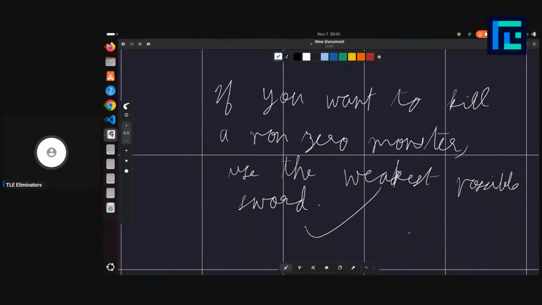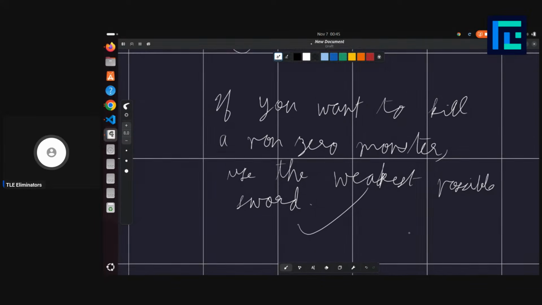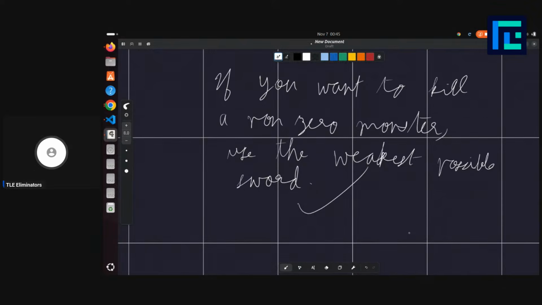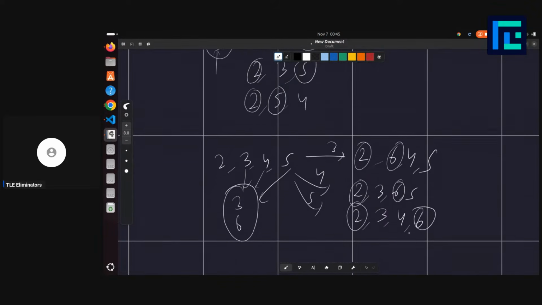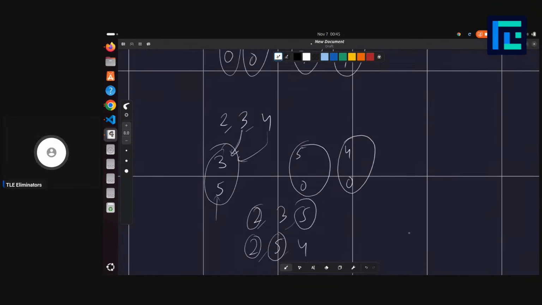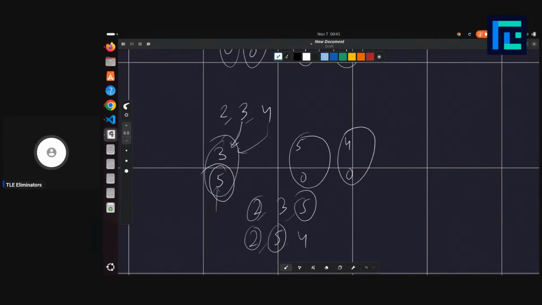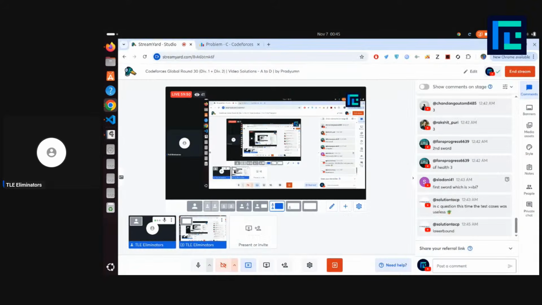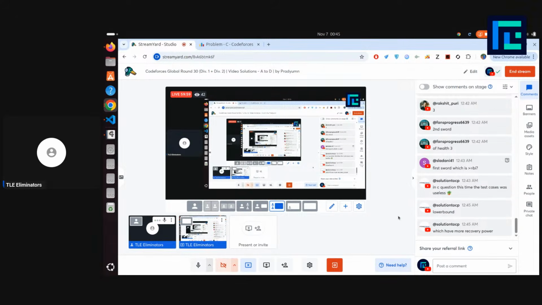But now the question is, what if there are multiple non-zero monsters? Which one should we kill first? Like what if there are multiple monsters which have non-zero reward? Then which one should we kill first? Do you guys know that? Can you guys think about that? Which have more recovery power? No.